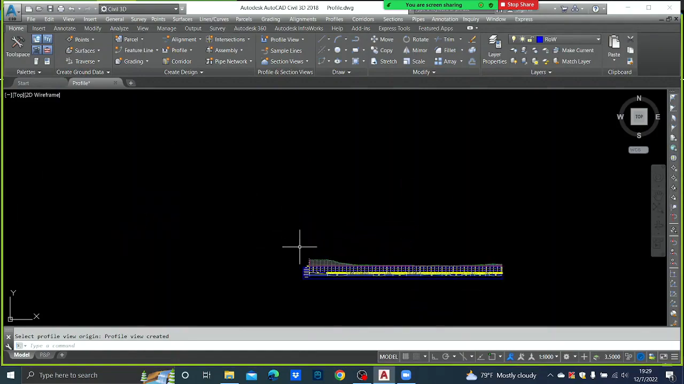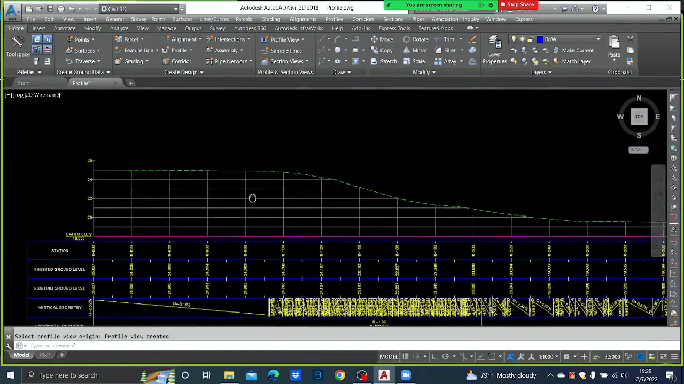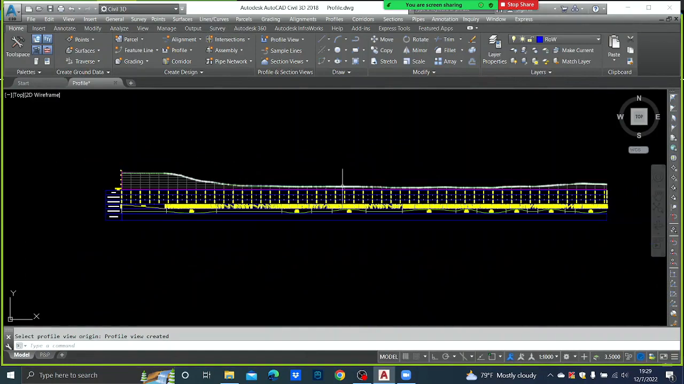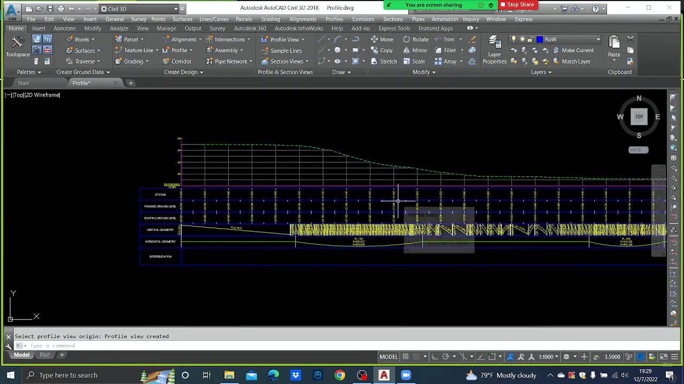Okay, then this is the existing profile. Okay, so this is the existing profile. Now we have to create our design profile.